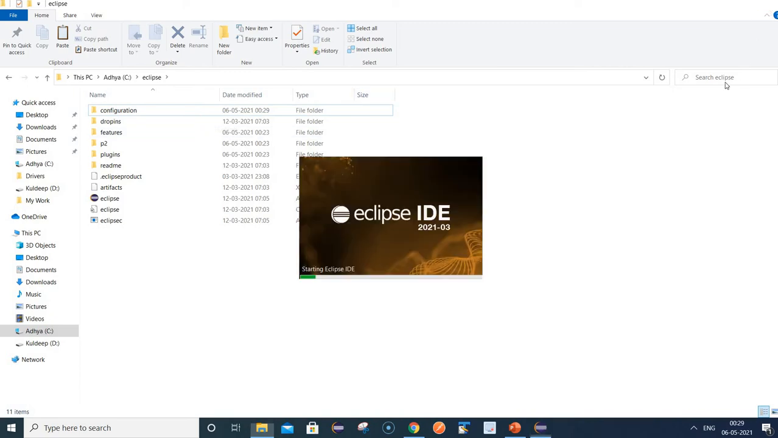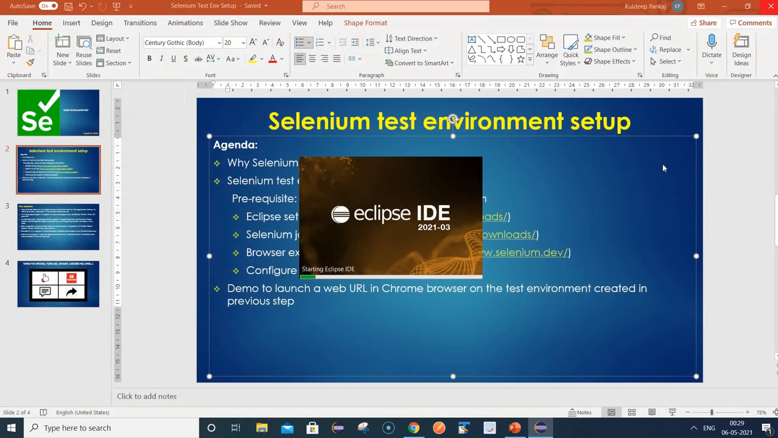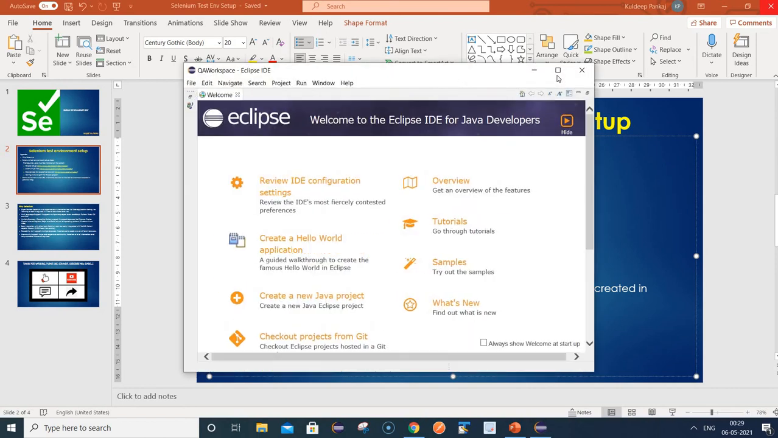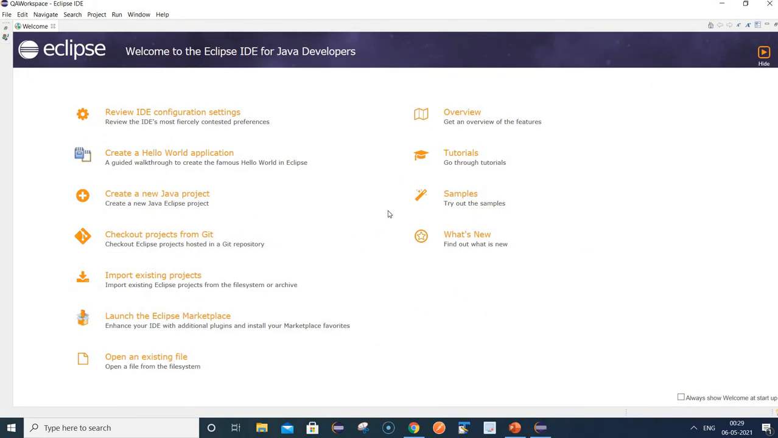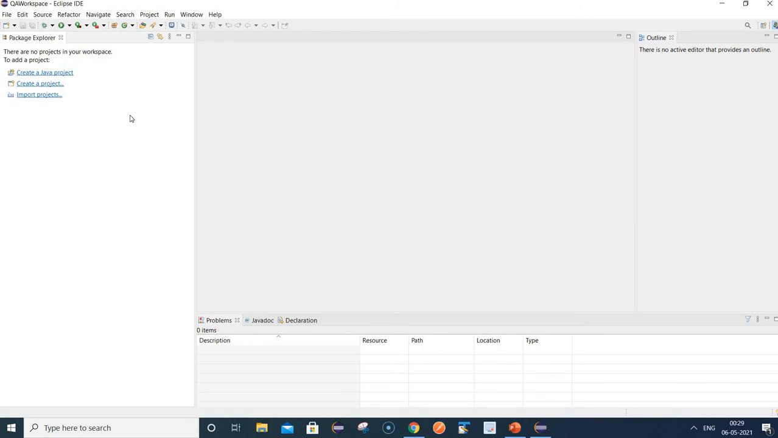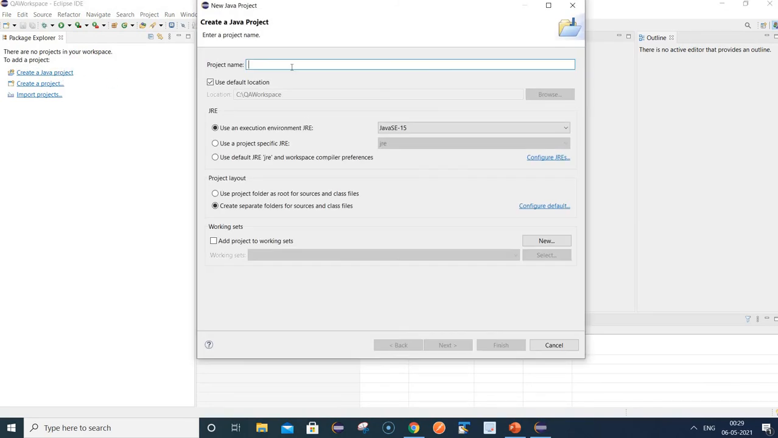Close the rest of things. So guys, when you are launching Eclipse for the very first time, we will come across this welcome screen, so you can simply close it. And now what will we do? We will create a Java project. So let's say Selenium project. We can give any name here.